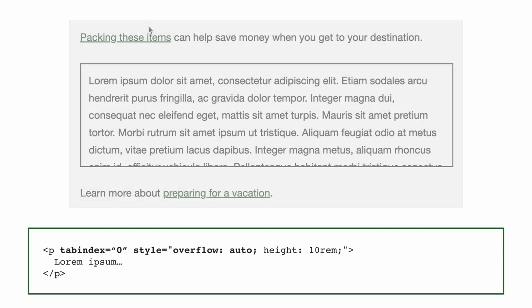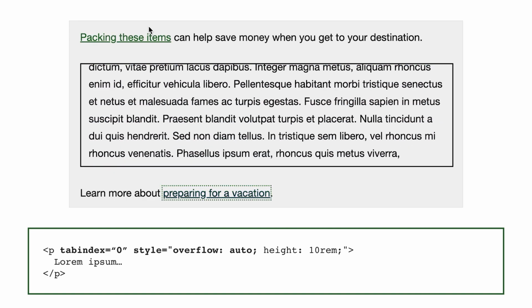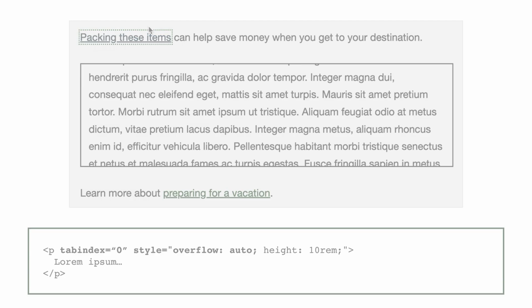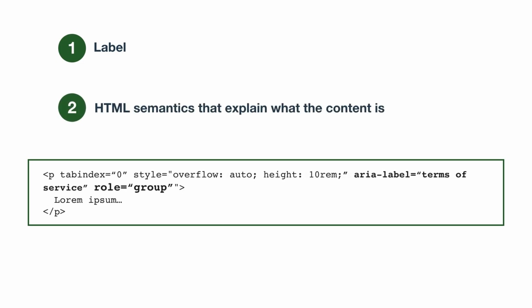To fix this, give the container Tabindex equals 0. Now it's part of the tab order, so a keyboard user can access it to scroll. The scrollable container needs a couple other things to be accessible. First, it needs a label. And second, it needs HTML semantics that explain what the content is.